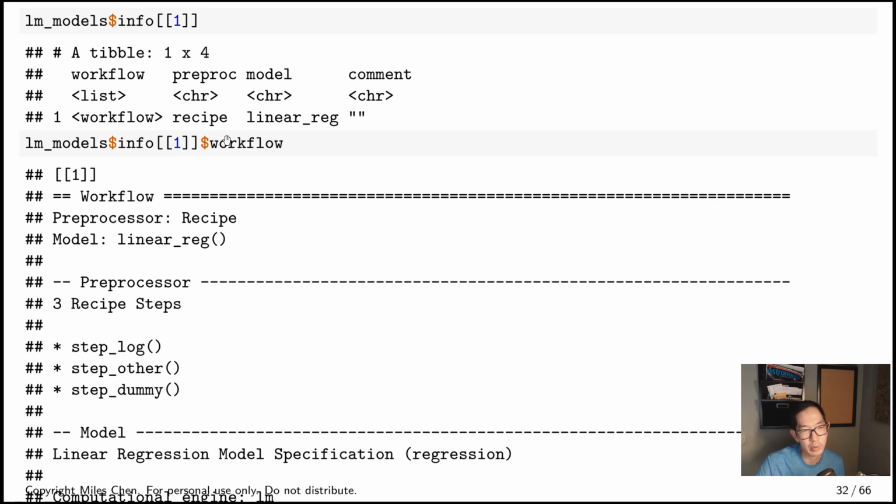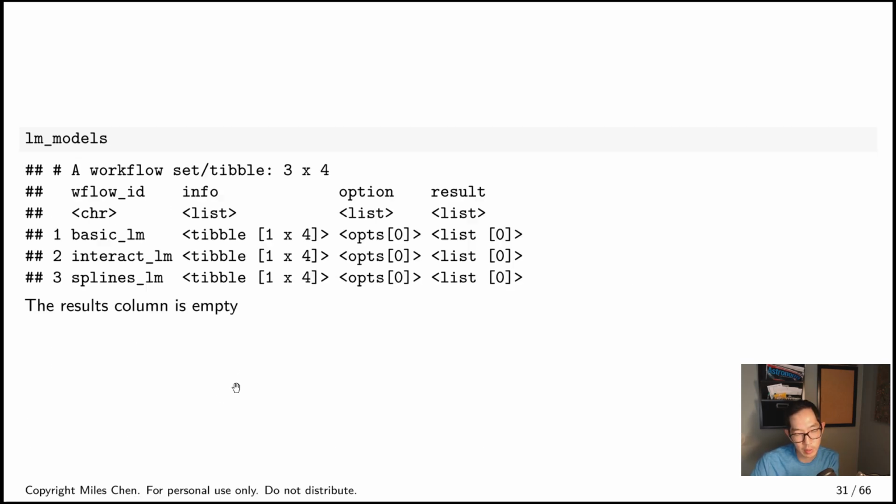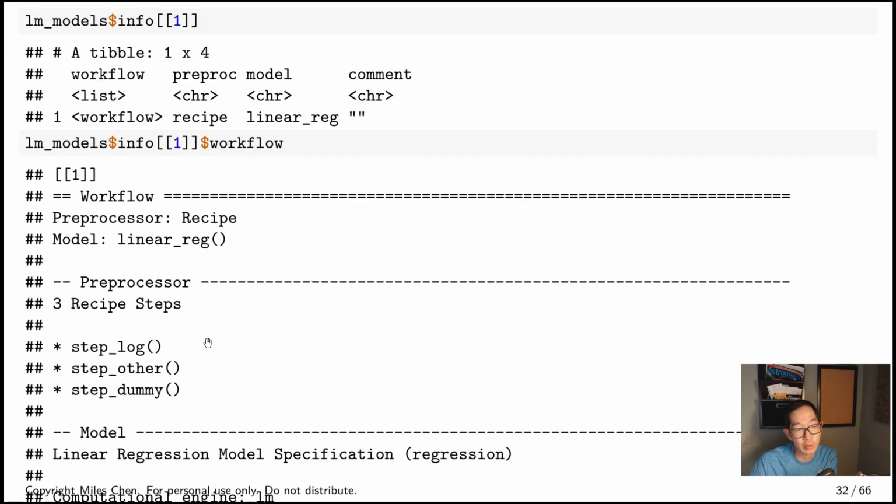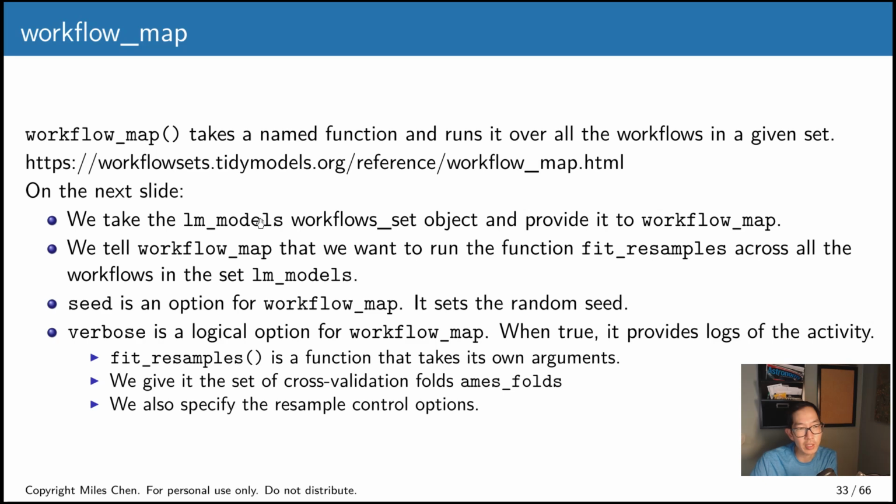And so we can say, okay, what's going on inside that workflow? I do info double square bracket 1 workflow, and we can see this is our workflow, linear regression, and our preprocessor. This was the basic recipe that we created, which has step log, step other, and step dummy. We can see those are the steps that appeared in this basic recipe. If we were to look at the interaction recipe, we would see step interact thrown in there. I didn't create a slide for that, but if you wanted to, you could investigate that.